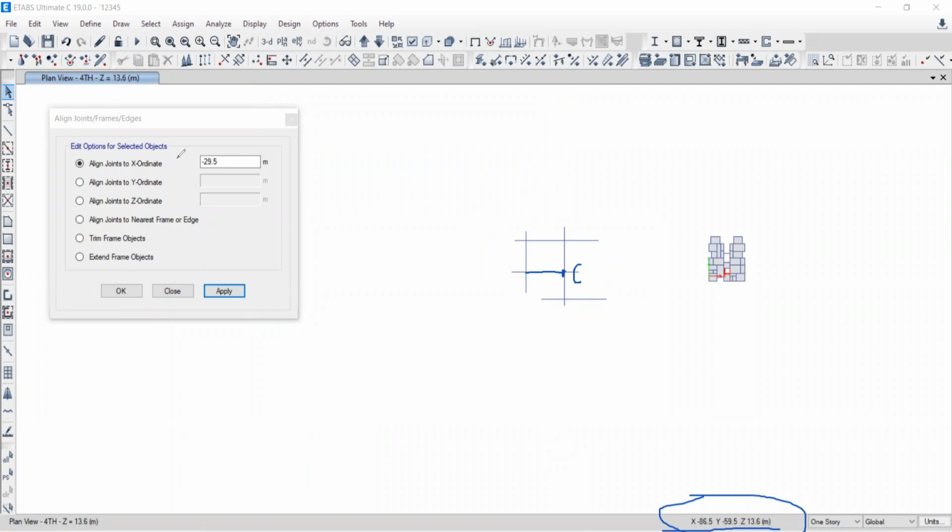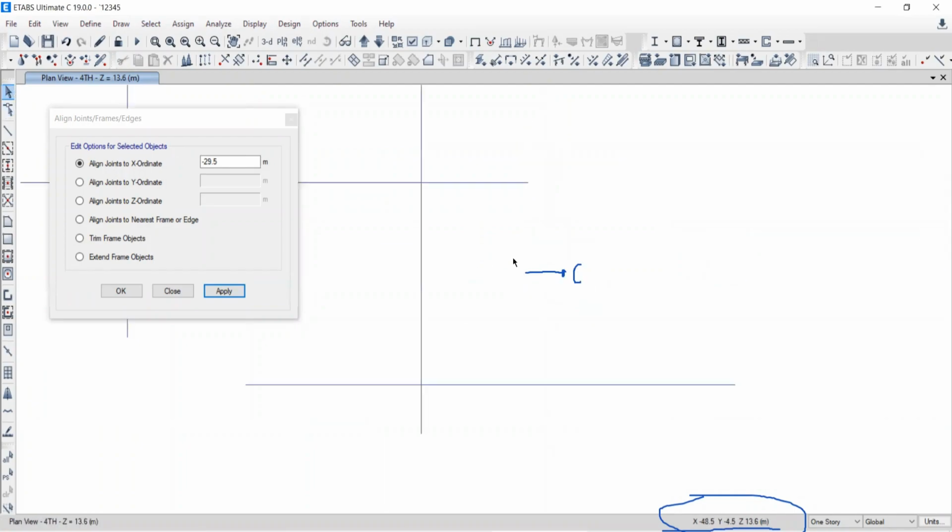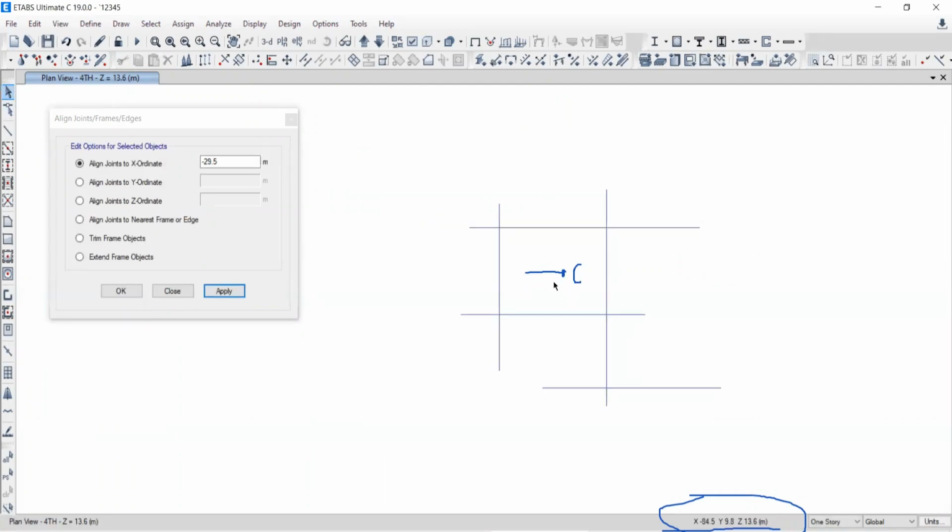Just go to your ETABS and zoom it. Try to understand. You have to first select the frame that you want to trim, that you want to cut. Then you have to select the joint about which you want to trim it, and up to what frame, up to what line you want to cut this beam. That also you need to select, and just go to the trim option, and let's just simply apply.